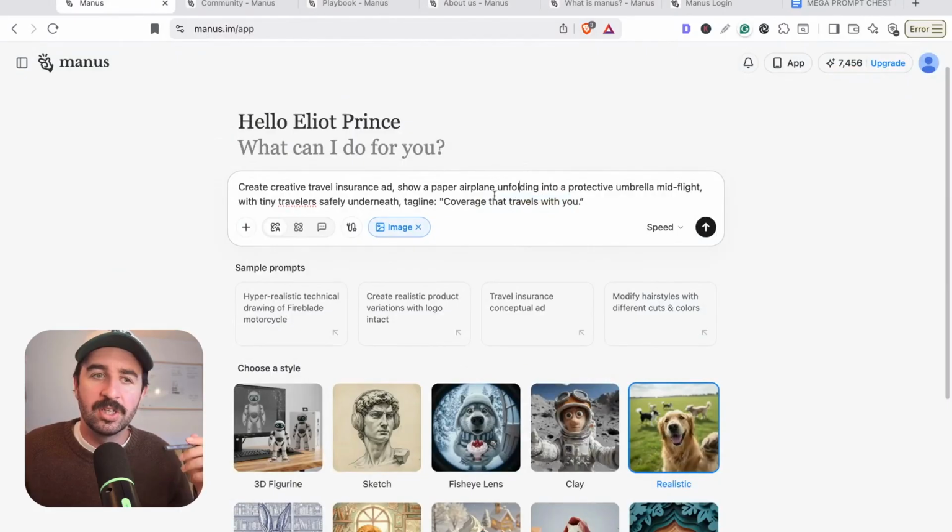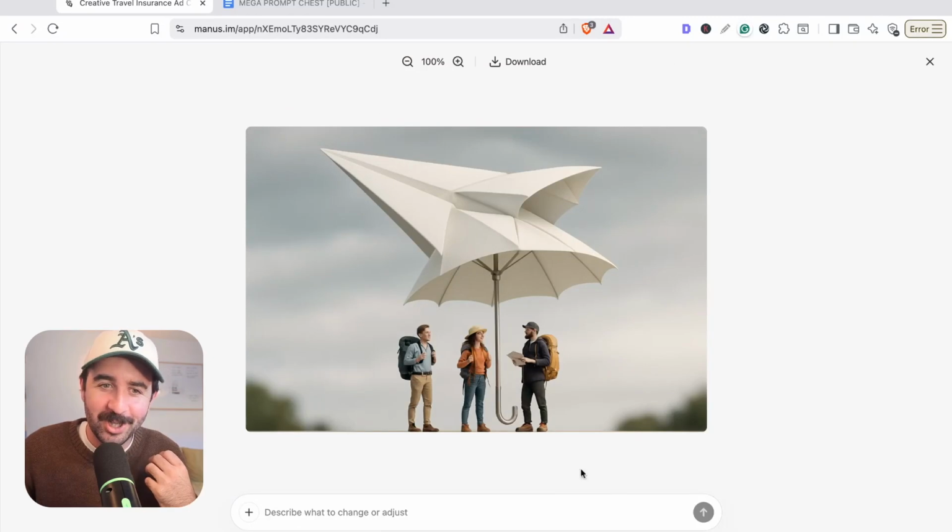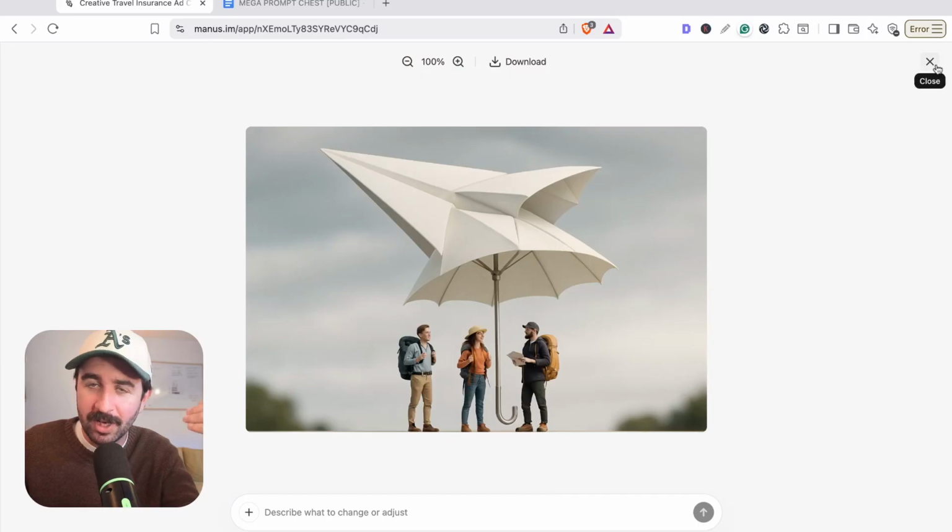But we'll run this image, marketing image prompt first. And honestly, in just a few minutes, it creates something quite cool with these mini travelers in a paper airplane umbrella sort of thing. I mean, we could improve the prompt and get some better results, but you can see the power in a few seconds of how you can go from nothing to having created something.